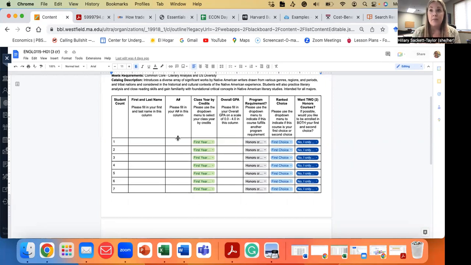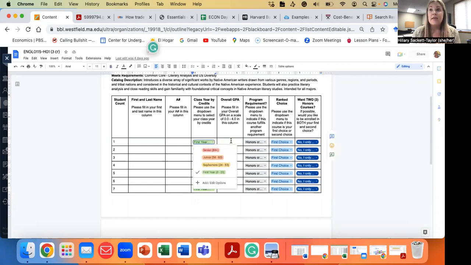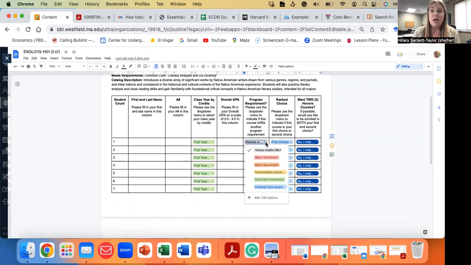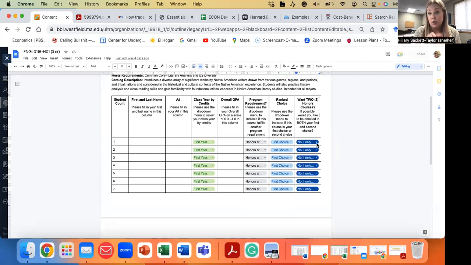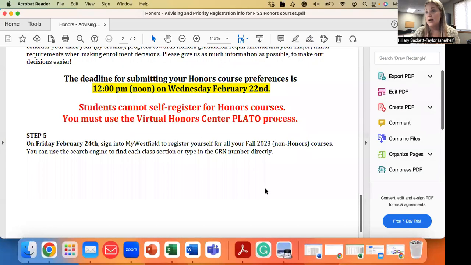So I'm looking for first and last name, your A number, then you're going to use a drop-down menu to select what your class year is by credits. You're going to fill in your overall GPA, and then you're going to tell me if this is an honors program requirement only, or if this course also counts for a major, a minor, a concentration, a certificate requirement, or the Common Core. Then you're going to rank them. Is this your first choice or your second choice course? And then you're going to tell me if you've put a first choice and a second choice in two different spreadsheets, do you want both or do you only want one? I need you to fill in all these pieces of information in this spreadsheet to ensure that you are going to be ready and I can make all the decisions that I need to make regarding honors enrollment.